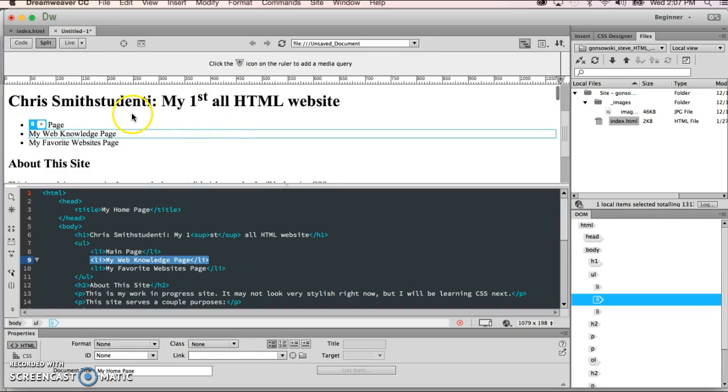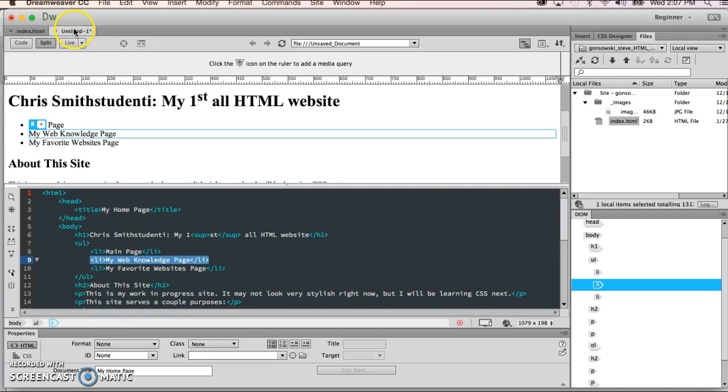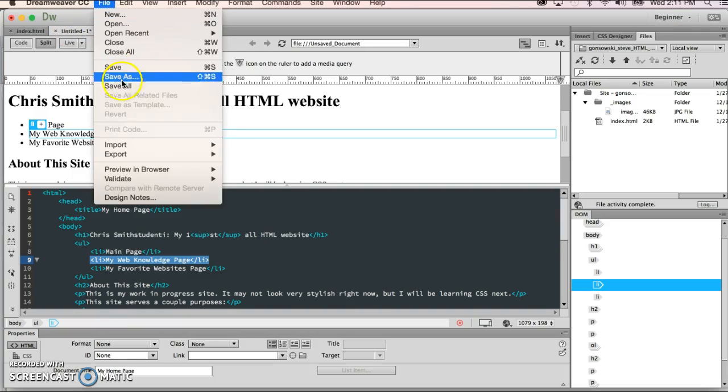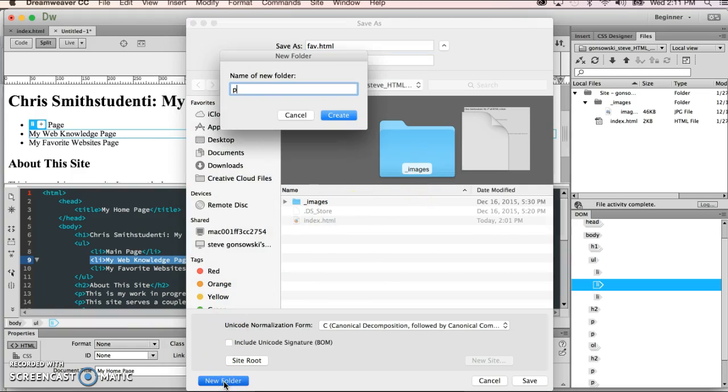Good to save this page at this point. Now make sure you're on the right page. So click to make sure that you're on this untitled page. And then we'll just go File, Save As. Nice, short, simple names are best. So since this is our favorites page, we can just call it FAV. It's fine. We're going to create a new folder called Pages, and all of our additional pages will go in here.